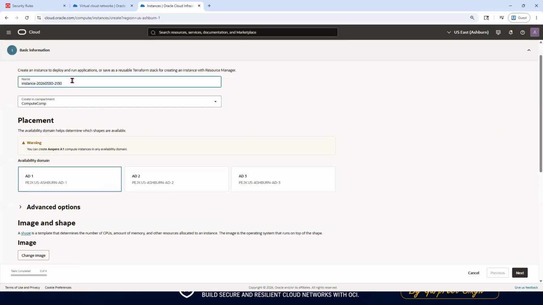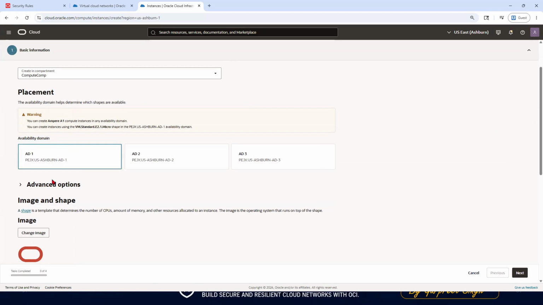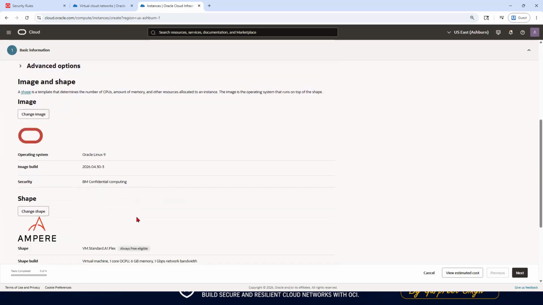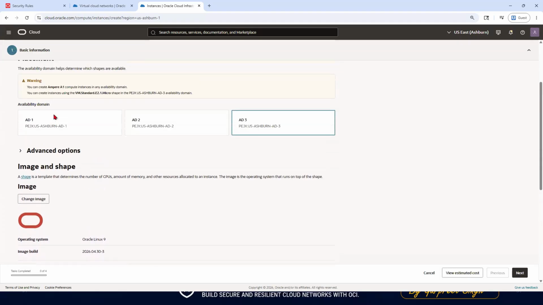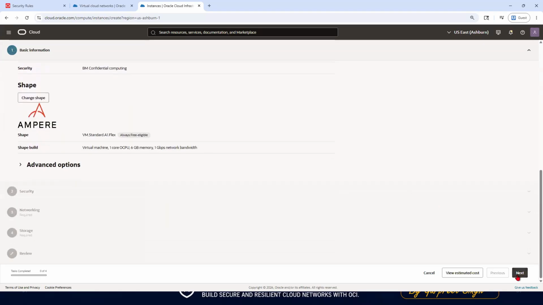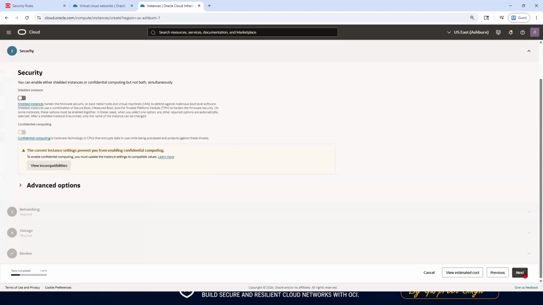So this will be the instance A. You can select the availability domain, keep the shape and image the same, or if you want, you can change the shape and the image. We will keep this one as the same. Click on next, click on next again.